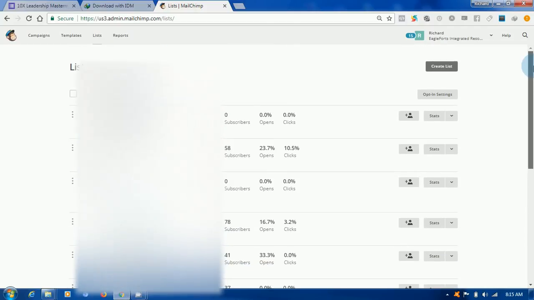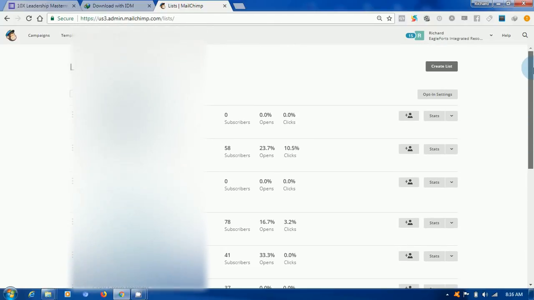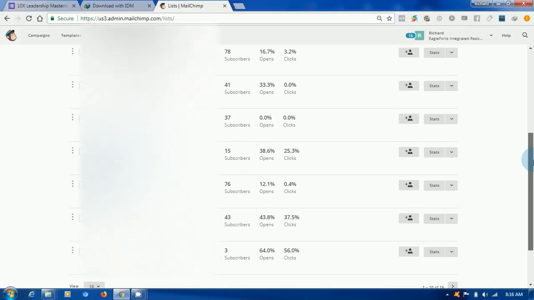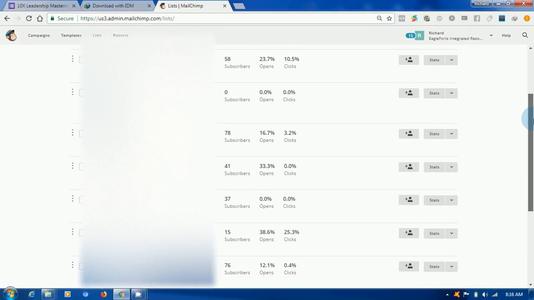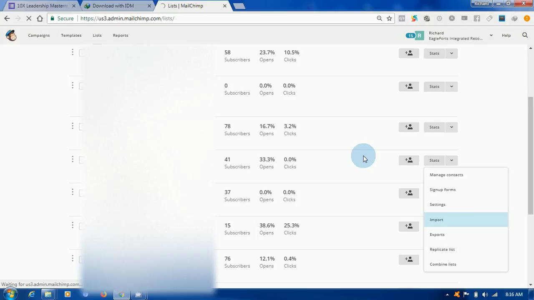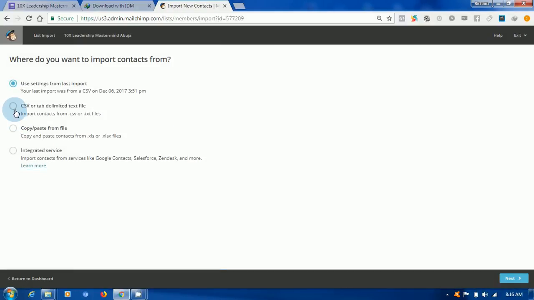Lists means sectionalizing all the contacts on your list based on various different purposes. So I'll select 10x. I'll click on this button down here, and then I'll click on import. Then I'll select CSV, and then I'll click on next.